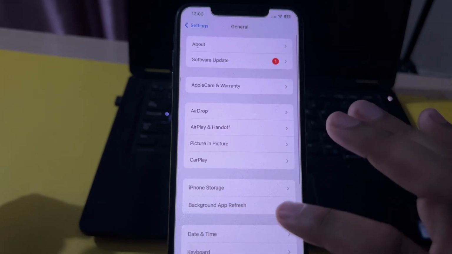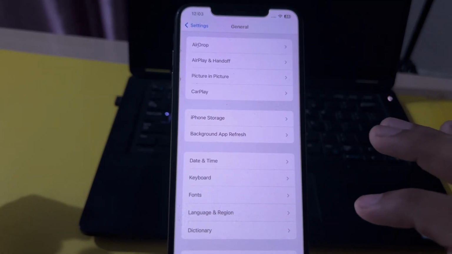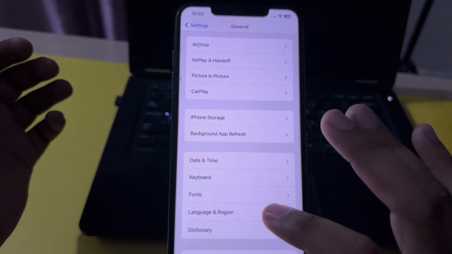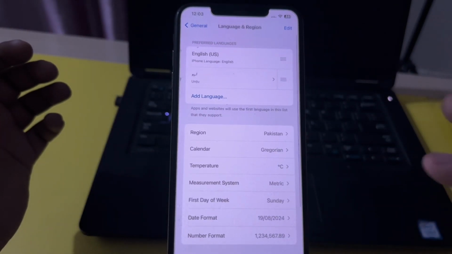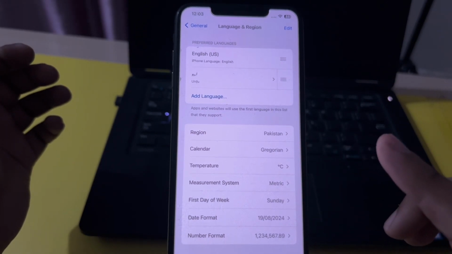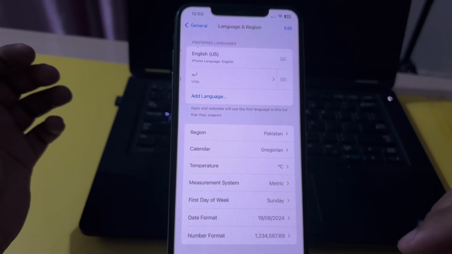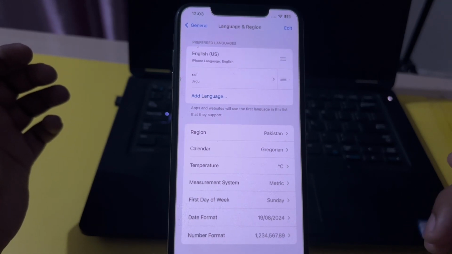After tapping General, you need to scroll down and find Language and Region. Tap on Language and Region and make sure you are selecting the correct country or region where you live. After selecting the country and region, try again to complete that procedure.